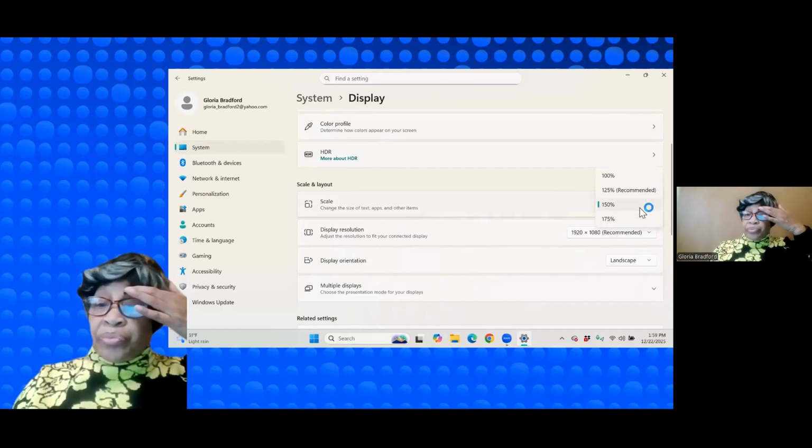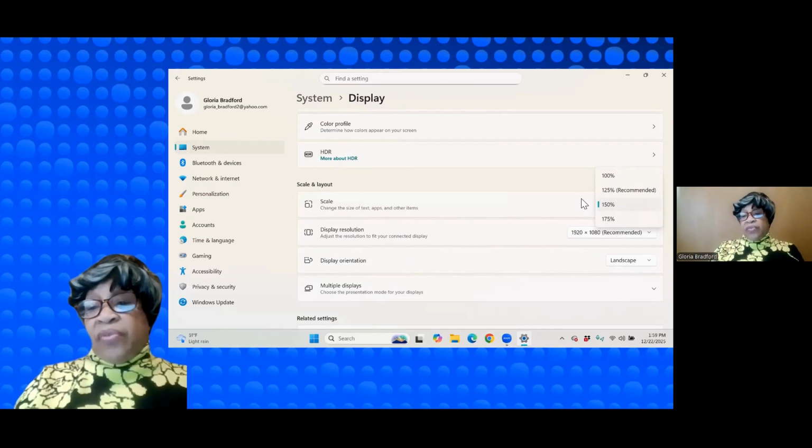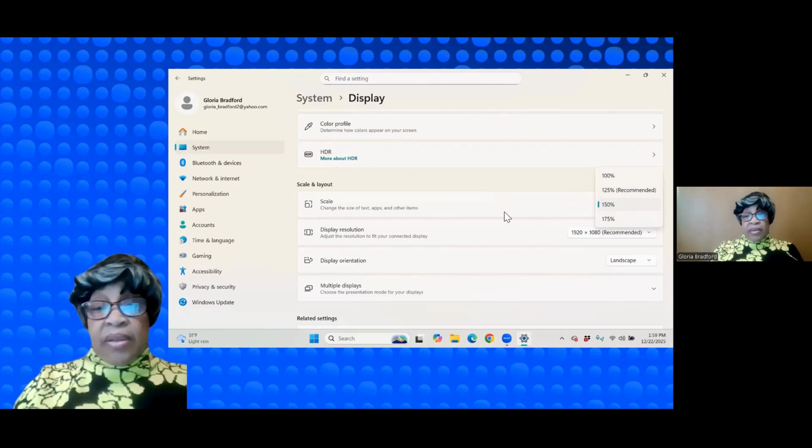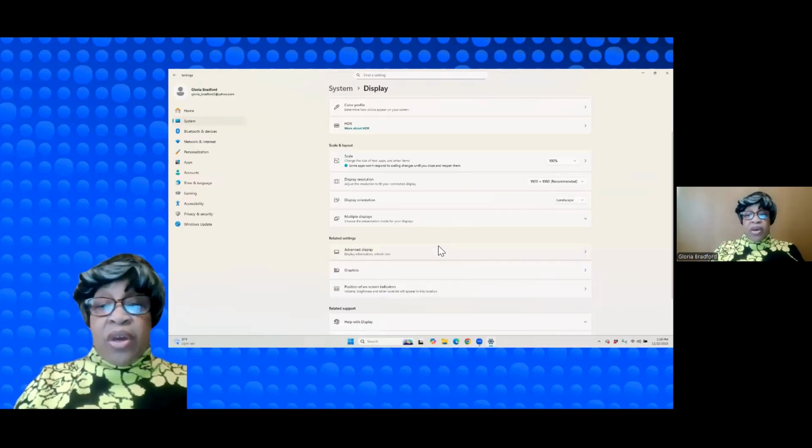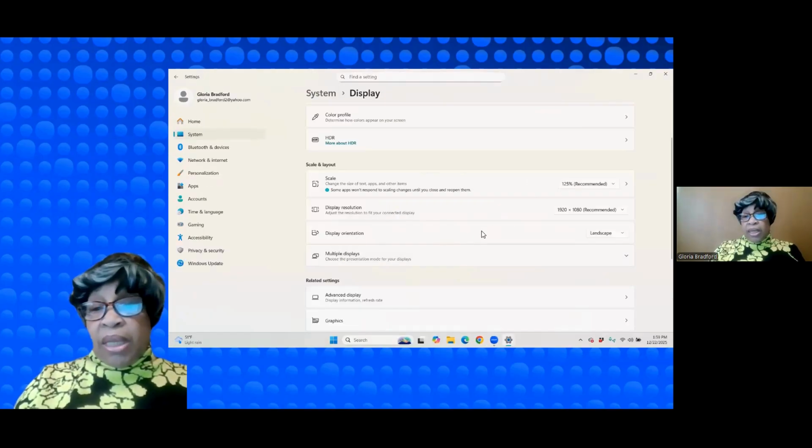So if we go in here, you can change this from 100% to 125% to 150%. And that is what my computer is set on right now, 150%. So I'm pretty much bigger than you would normally see. I'm going to change this back to 100% because I did that while I was checking that. No, that is way too small for me. So let's see what it will look like at 125, which is recommended. And that's okay. You know, that's pretty good.